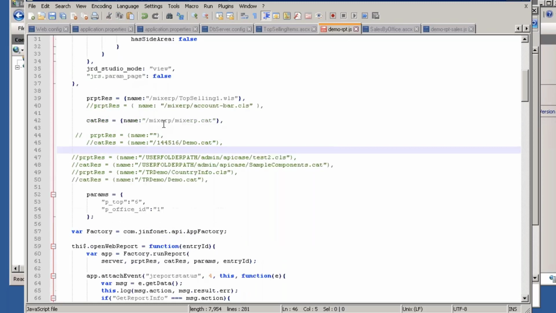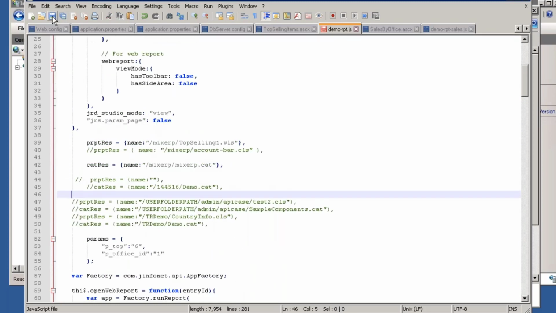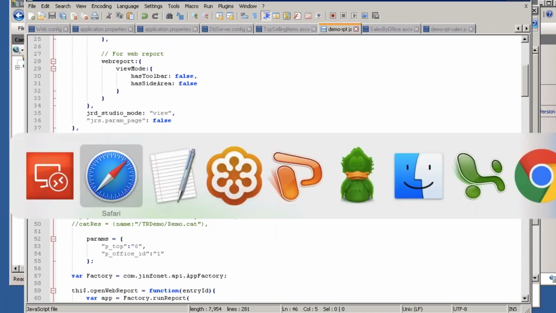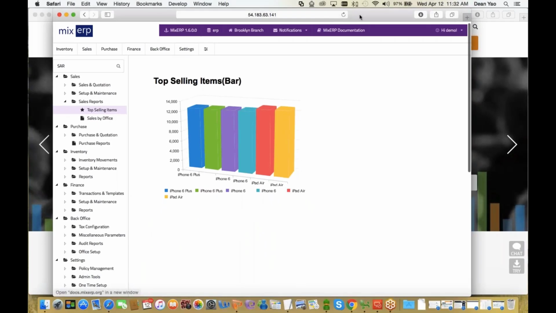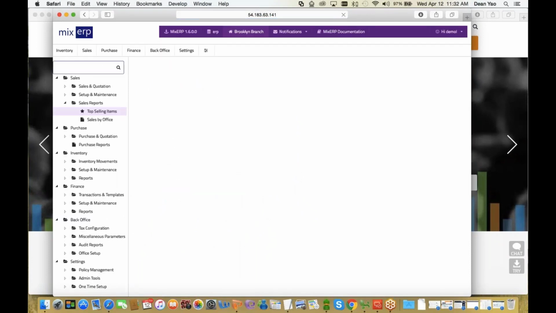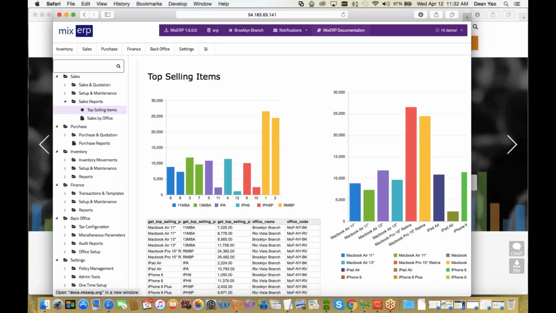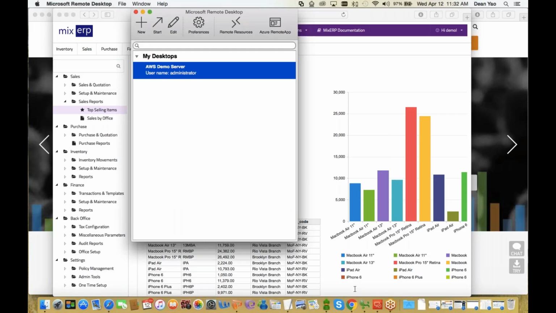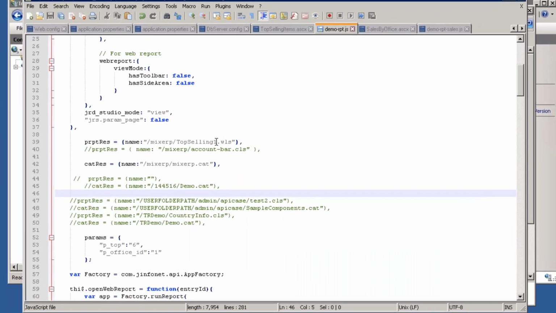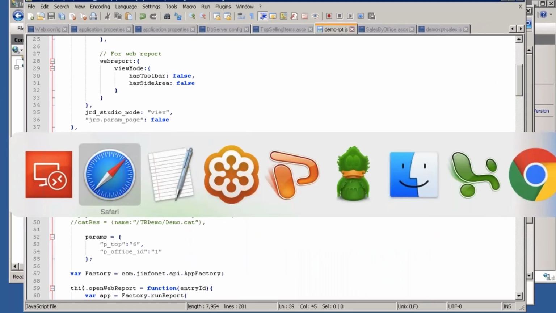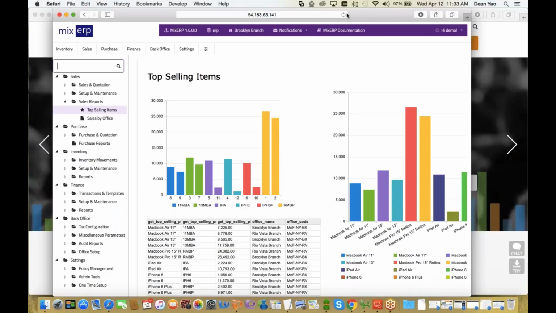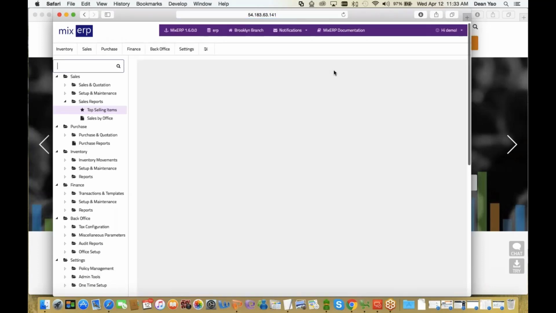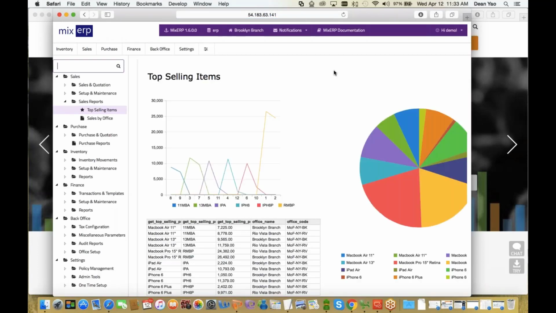All right, so I've changed that. Let me go and save it and switch back to the bar chart, and all I have to do is refresh. So now you're seeing a completely different type of report. Okay, top selling items with four components. Let me go and change that again to something a little bit more interesting. Top selling 2. Press save, and I go back and I just do a quick refresh, and you're now seeing more variety of different components.